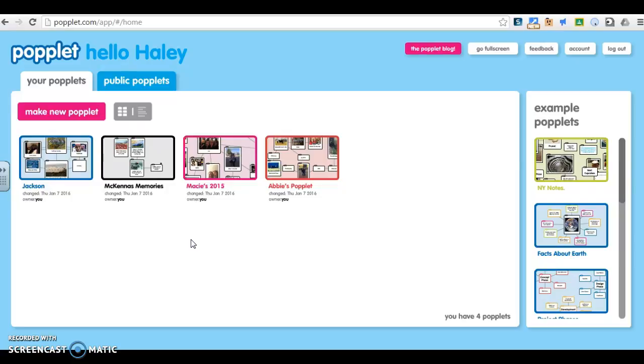To access Popplet, simply type www.popplet.com in your address bar. If your students are using iPads, they simply need to download the Popplet app. Students can either create an account if it is approved by your school administrators, they can use the Try It Now feature, or they can log in under a teacher account. What you are seeing right now is my teacher account. Typically, I have my students log in under my account and create their Popplets there.